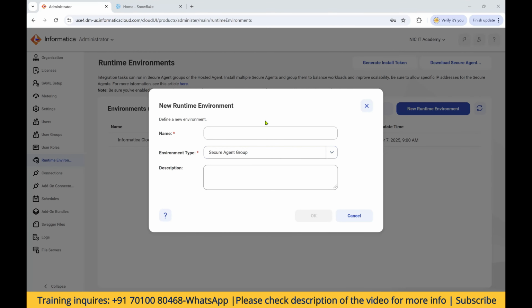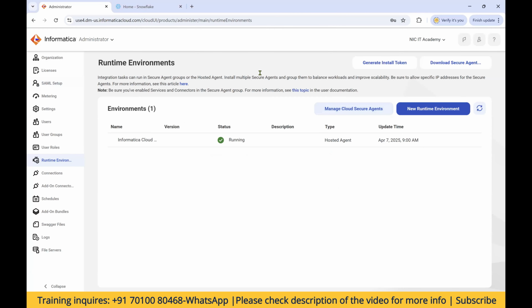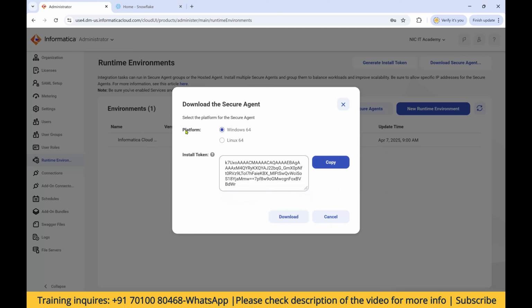So we have to download this particular secure agent. It's a local secure agent that we have to download and install. In order to run any flows, we need to install this. They are giving two different platforms, one is Windows, another one is Linux. In a real-time project, we have both Linux as well as Windows.